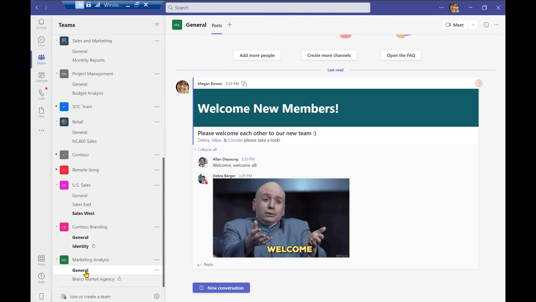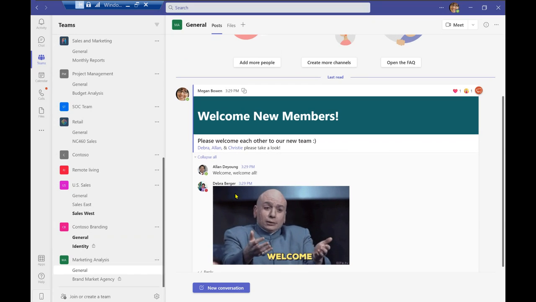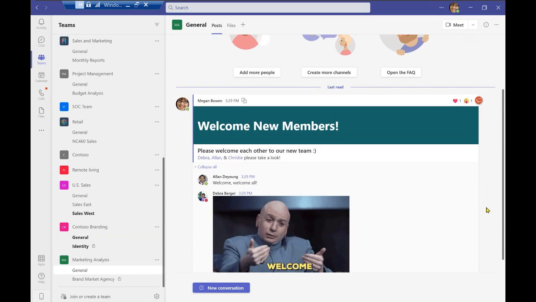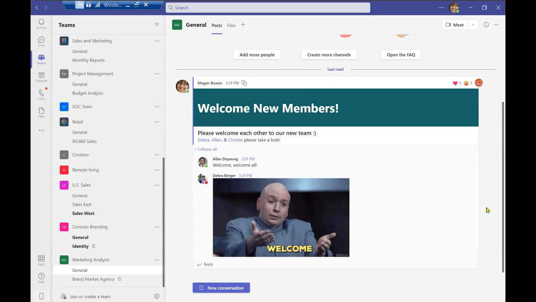Now, collaborating within your teams and channels, as I was saying before, can be relatively easy depending on the amount of people that you have within your team's channels, but also can be a little bit difficult depending on how many people are a part of those teams and channels and how organized those teams and channels are. Now, if you were in a bigger team with a lot of members, sometimes you want to go ahead and communicate information quickly.